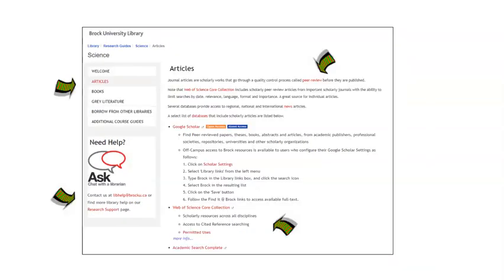So I'm going to click on the articles tab, and it lists a number of resources. On the top right hand side, it lists a quality control process called peer review, which happens before articles are published. Click on it and watch the video on peer review so you understand from a scientific perspective why you're choosing scholarly peer-reviewed articles and how to know whether they are or not. On the bottom left is help. You can get that at any time.